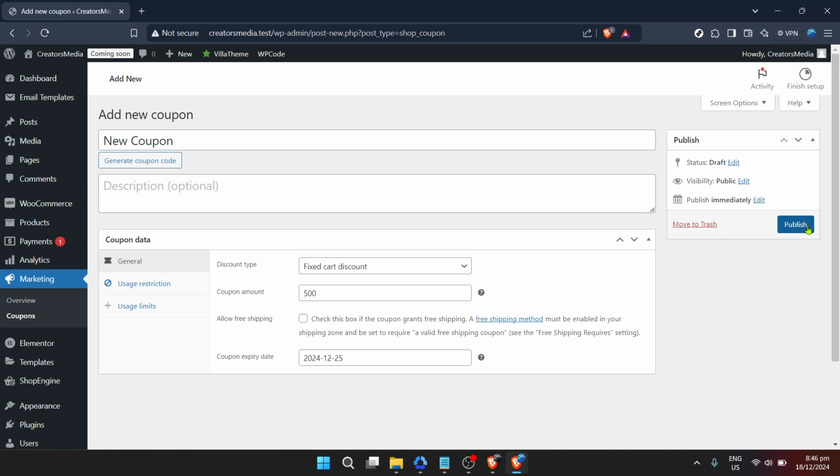When you have filled in all the relevant details and decisions, the final step is to publish your coupon. This is as simple as clicking the Publish or Activate button, usually found on the right side of the screen. And voila, your coupon is now live and ready to be used by your customers.